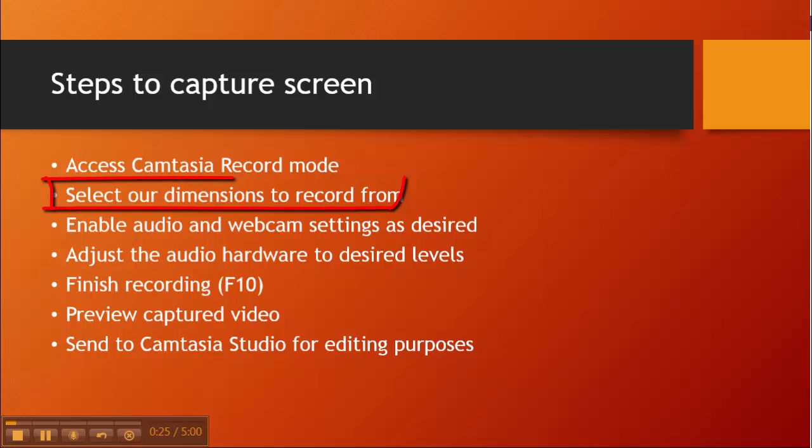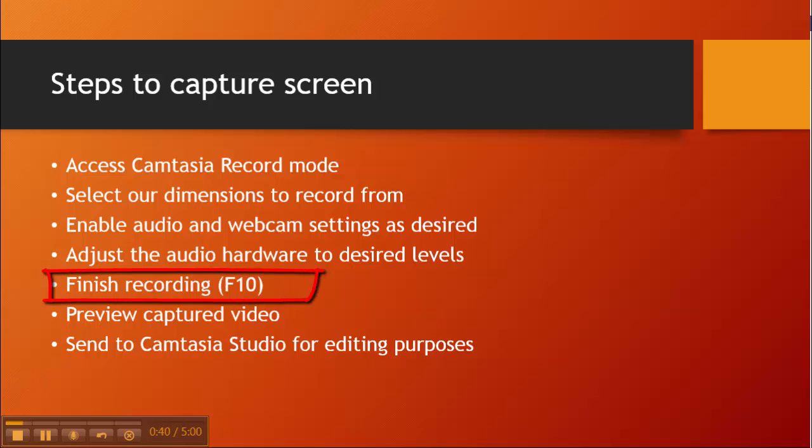Then we'll go into selecting our actual record dimensions. We'll enable the audio and webcam settings to desired levels and adjust the audio levels as well. We'll also finish the record option just by clicking F10 during the recording.